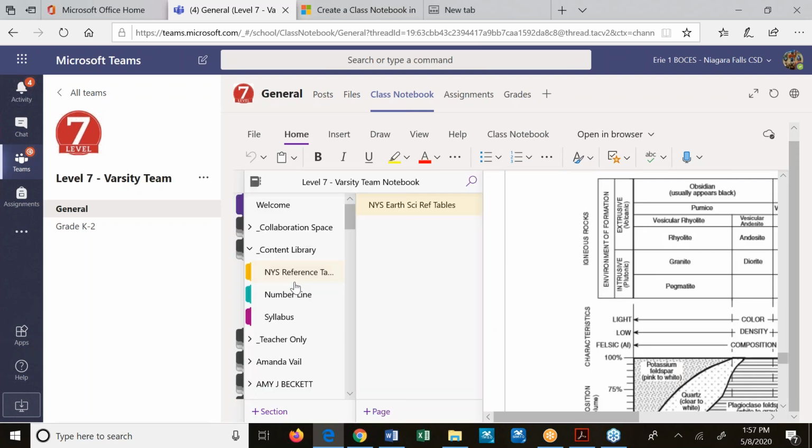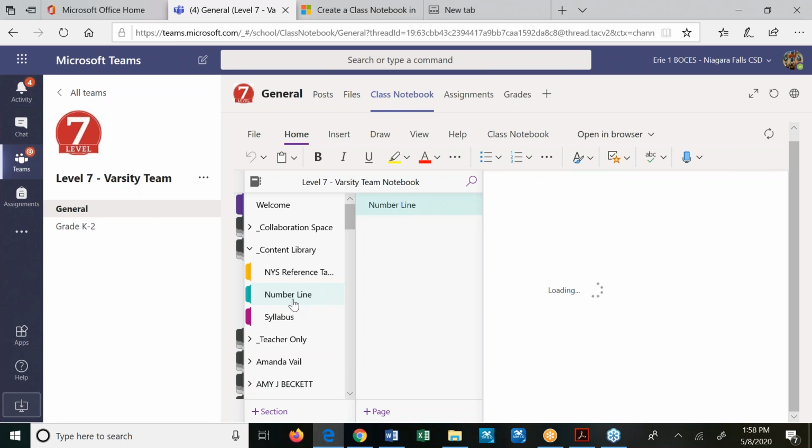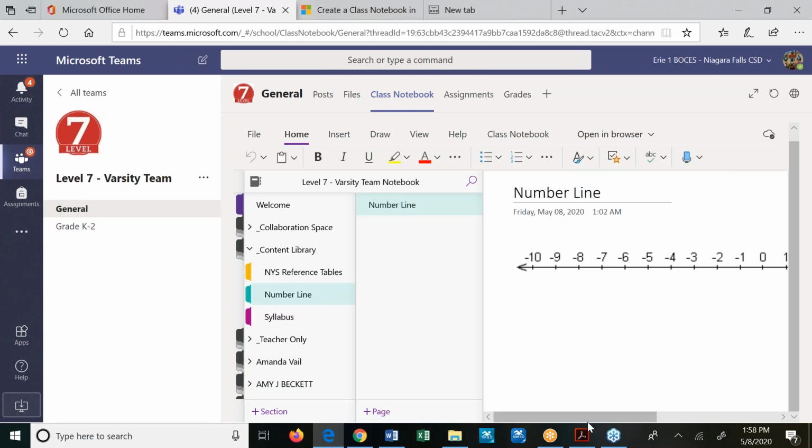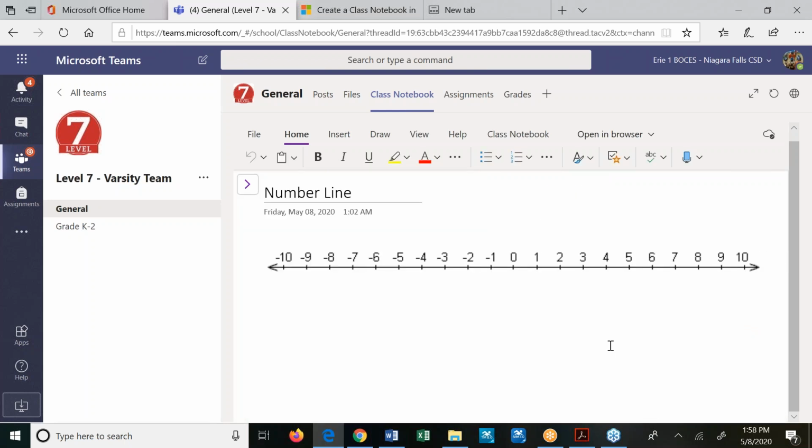I threw that in the content library so a kid can't mess with them. You can't really delete them or write over them, but they're there as reference material. For my younger grades, maybe I want to put a number line in there, so the kids will always have a number line at their disposal. Now I click on that general workspace, it blows it all up, so I could put a number line in there.